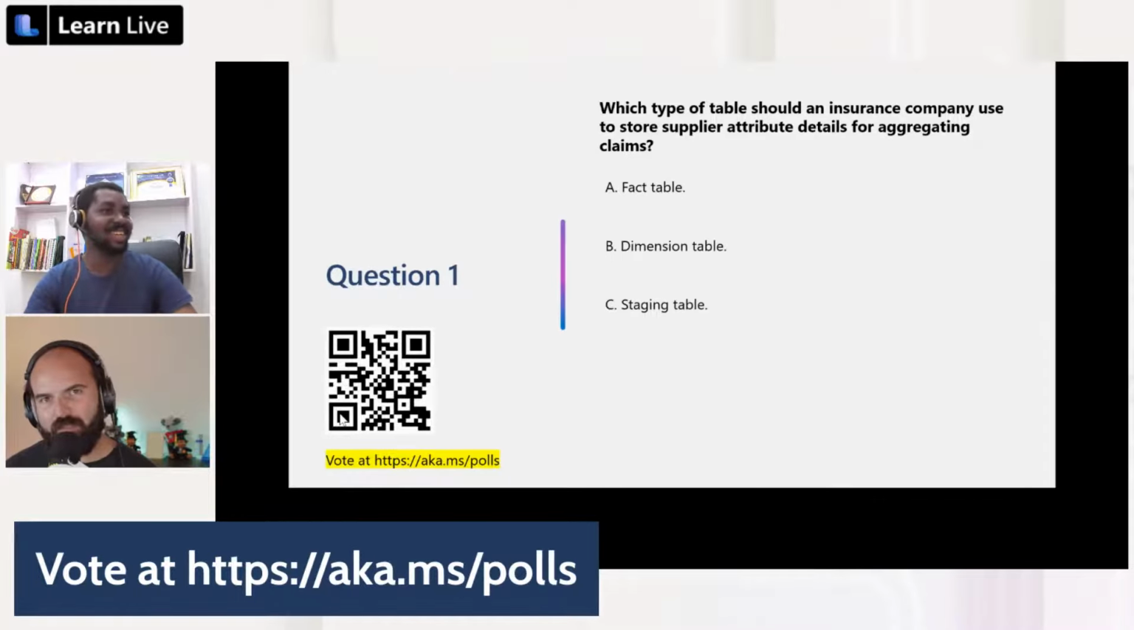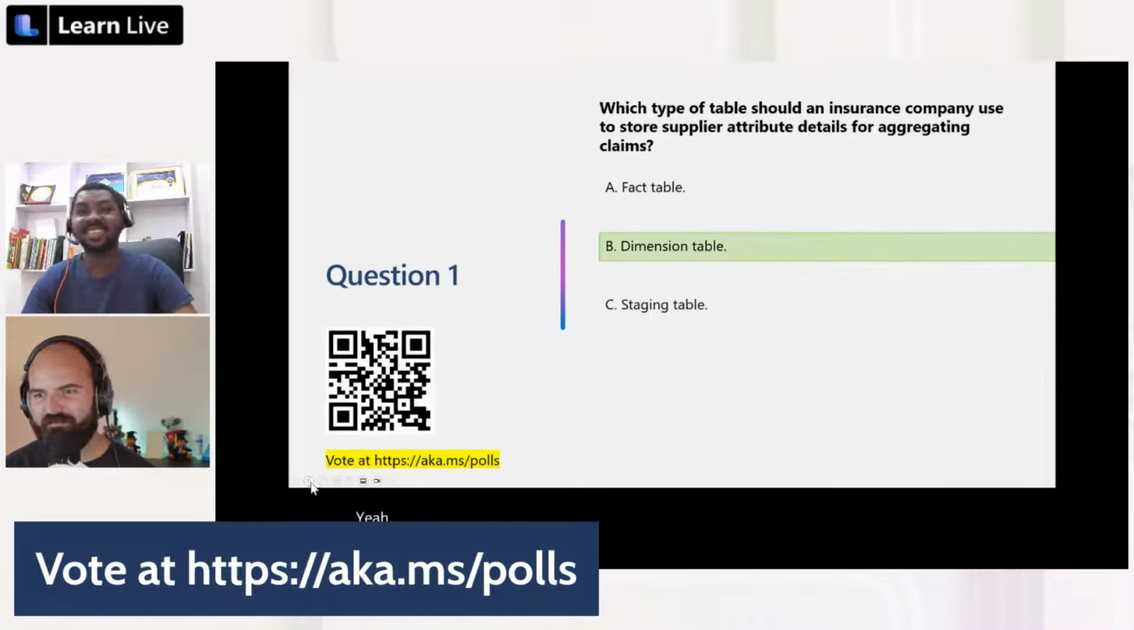So that might be understandable. Yeah, that is at least one wrong answer. Yeah. And there is clearly one winner. So I think we can reveal the correct answer. Okay. Yeah, it's a dimension table.